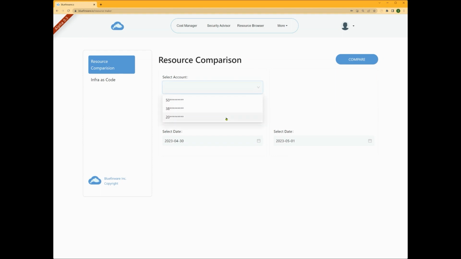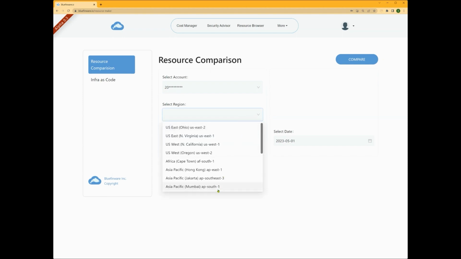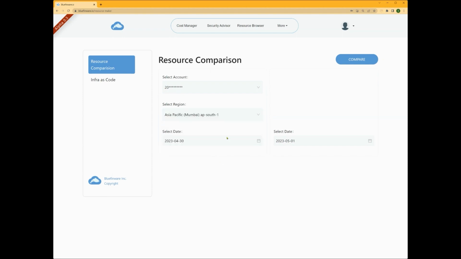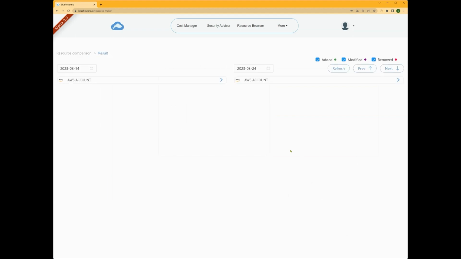Select the AWS account for which you want to compare the resource snapshots at different dates. Select the region. Then we'll select the snapshot dates which we want to compare against each other. I'm selecting March 14th here as the first date. And I'm going to select the second date, maybe 10 days after that, possibly 24th of March. Then we'll click on the compare button and see what changes have occurred between these two dates.